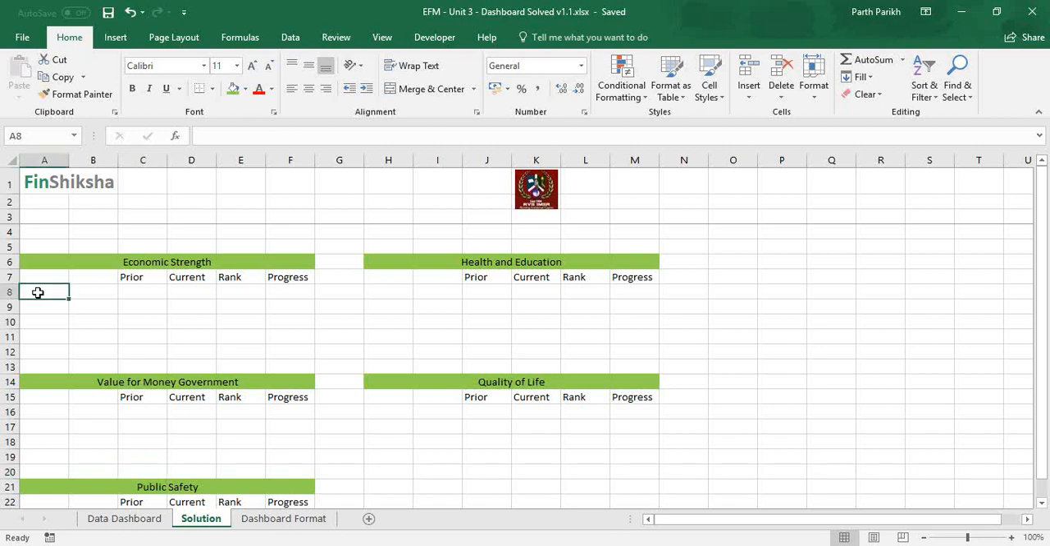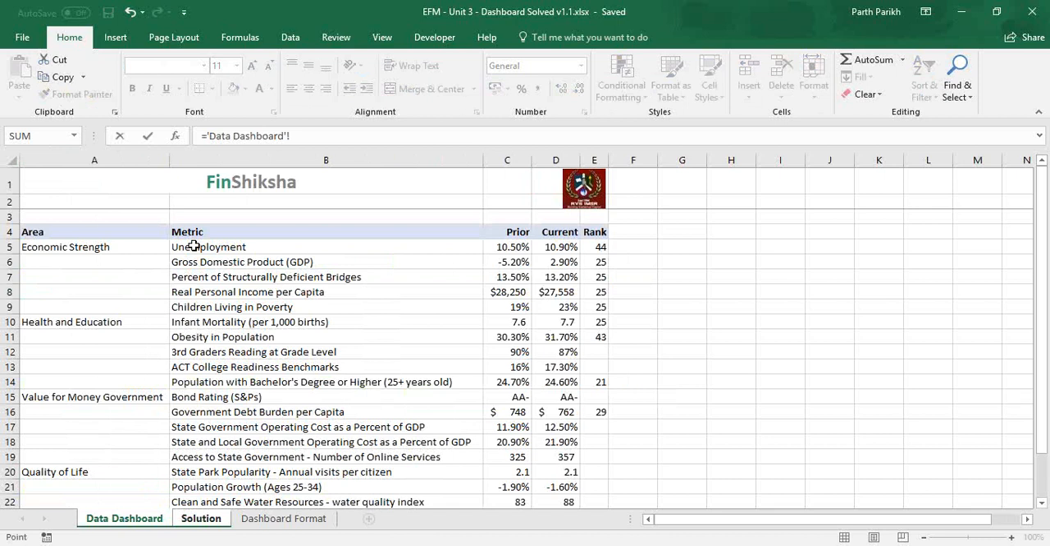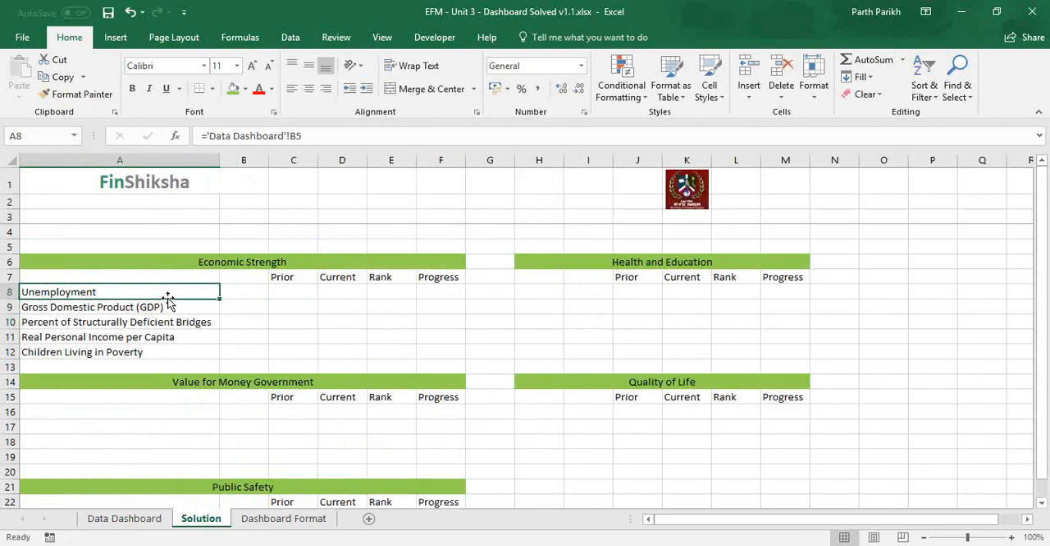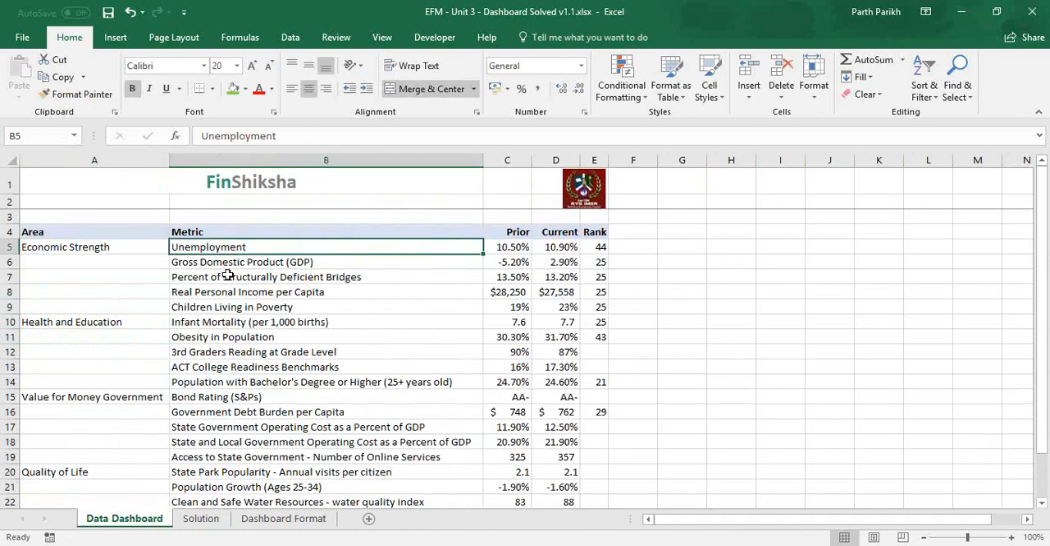Now we will put metric details here. How are we going to put that? We are just going to give the reference. The reference has been given. Now there are 5 metrics for the economic strength. So drag it to the next 4 cells and just expand this. So employment, gross domestic product, structural deficit, bridges, income per capita, and children living in poverty are the 5 metrics for the economic strength.